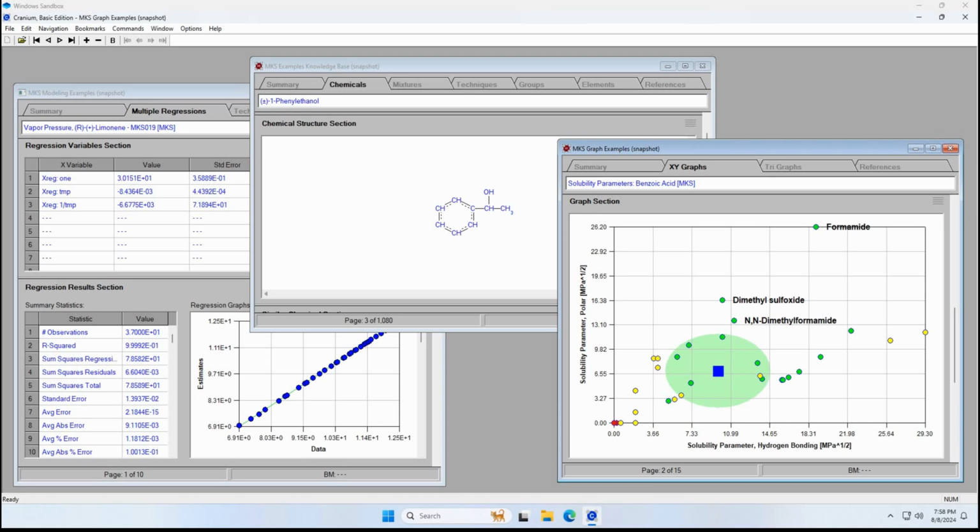Welcome. This video will show you how to download and install the Basic Edition of Cranium. The Basic Edition has almost all the capabilities of the Professional Edition. The main exception is that none of your changes or additions can be saved. This makes the Basic Edition an excellent tool for learning about Cranium.